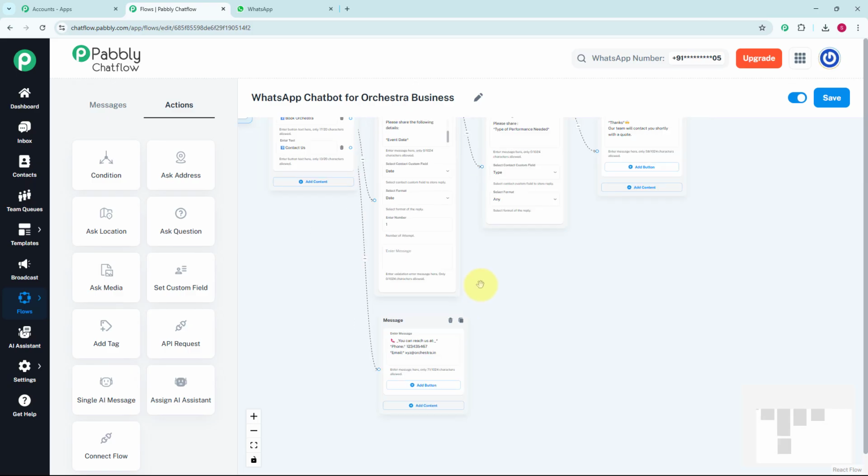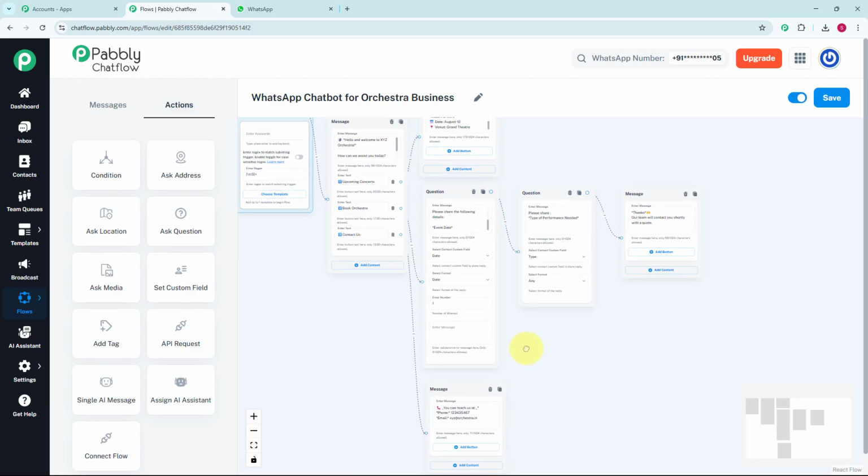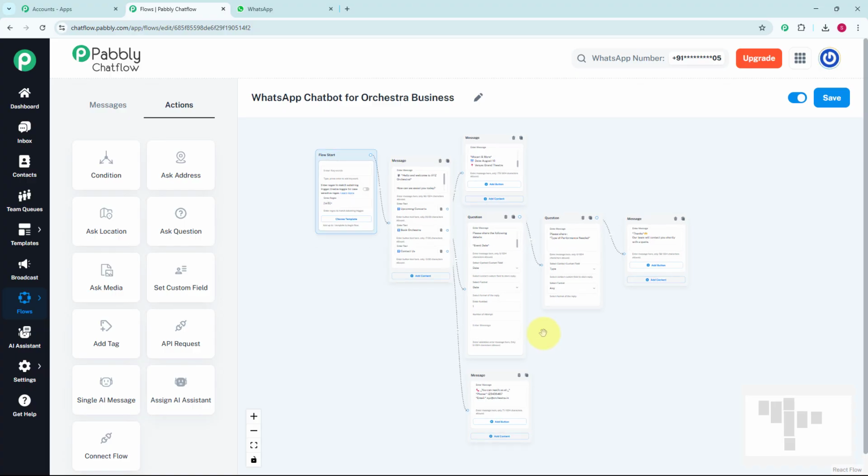So here we have created a flow for a chatbot. So you can also create a flow like this for your business by just using Pabbly Chatflow. Now for saving this flow you just have to click on save button, and once you click on save button you will get this pop-up, that is flow updated successfully, means you have successfully saved your flow.